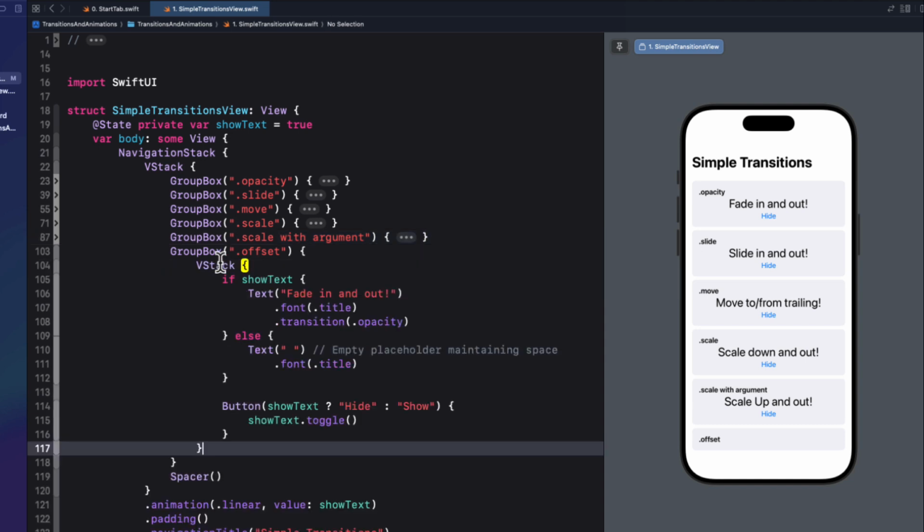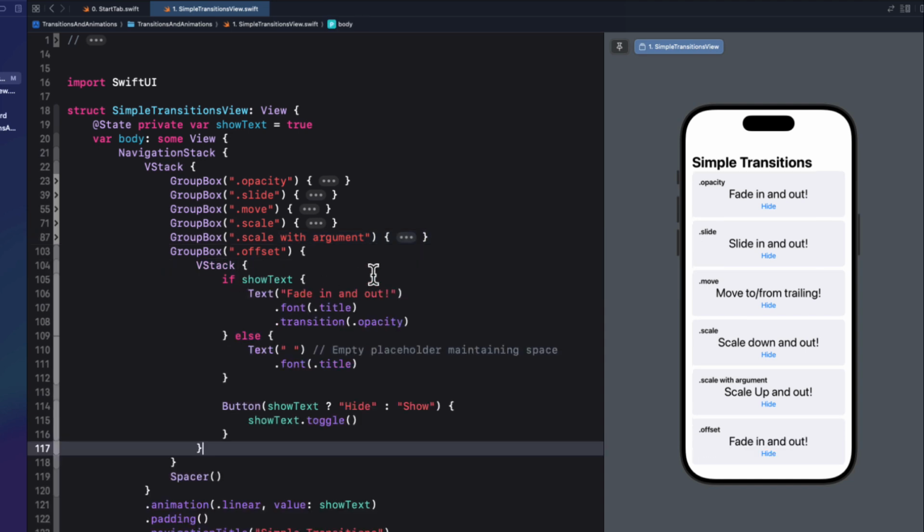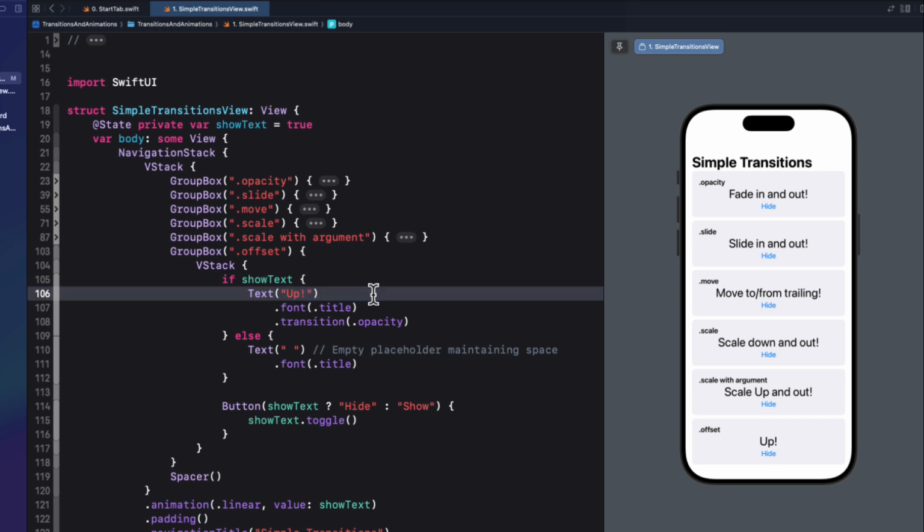Now onto the final option here before we start getting more creative. The offset transition gives us the ability to specify an offset for exiting and entering the view. For example, we may wish to exit via a direction that is up and to the right, and we can specify how much of an offset before it gets removed. So once more, we'll start with our basic one. I'll change the text view string to up and trailing.